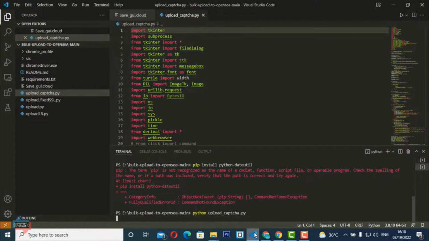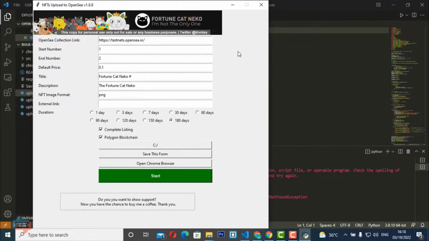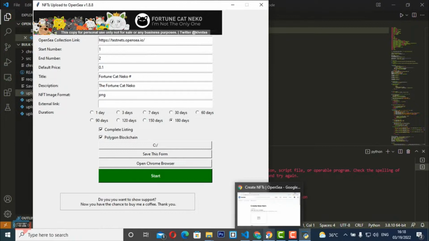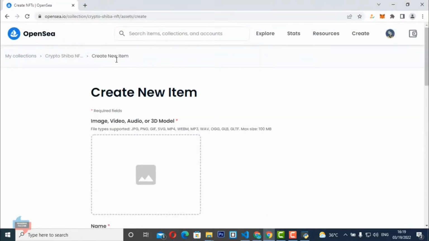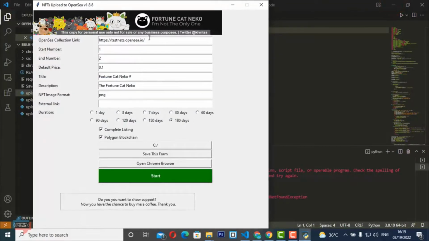Now open this, and let's see what we need to do here. So first of all, let's open our collection, and you can see we have opened this create, and first we need to copy this link from our collection. Okay, and I need to paste this here, and the start number, our NFTs are 1 to 10,000. So from 1 to 10,000 we need to upload, and the default price I will give here 0.001.